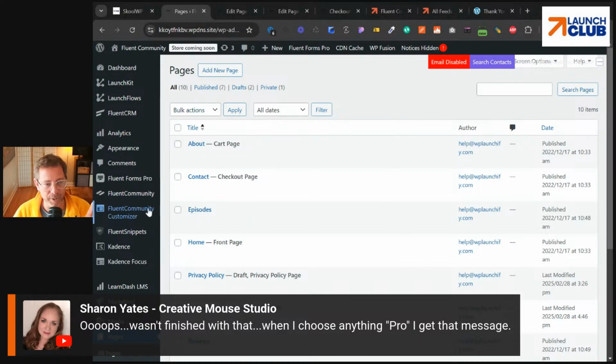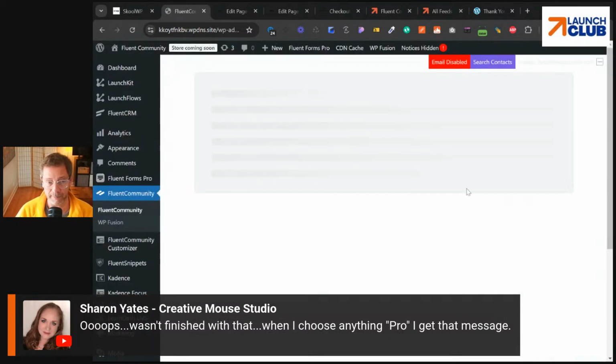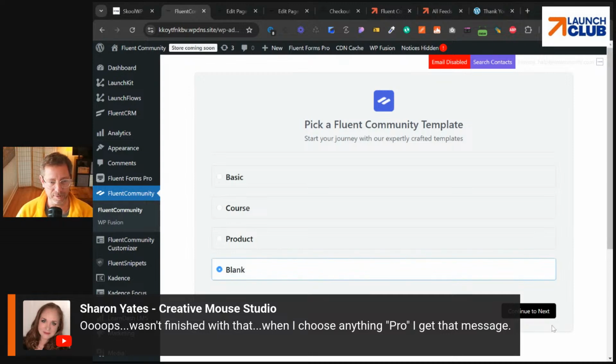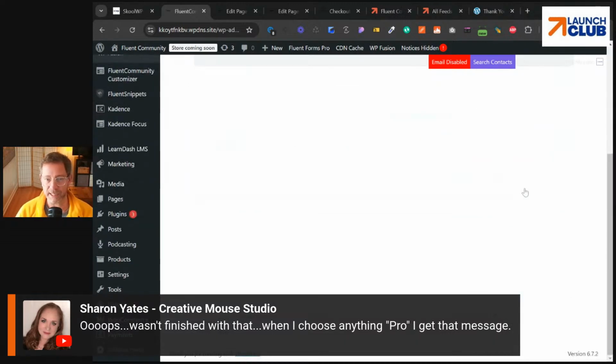Let's do the Fluent Community Customizer. I have not set up the Fluent Community, so let's just set the basics of a portal. Okay, so we're going to set it, we'll call this community. And then I've got to show you how to quickly set the stuff up, but I've done this before, so it goes fast. We click next. We're done. I've got the community up and running.